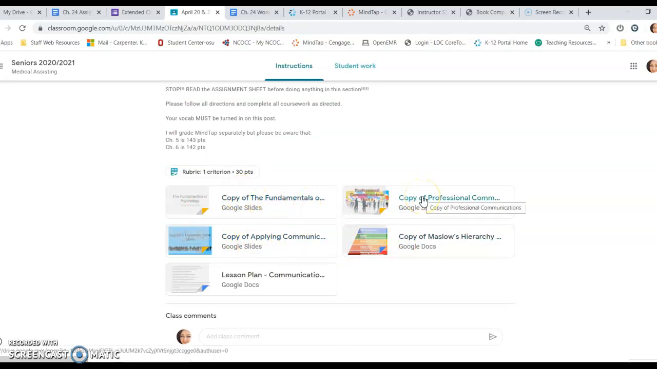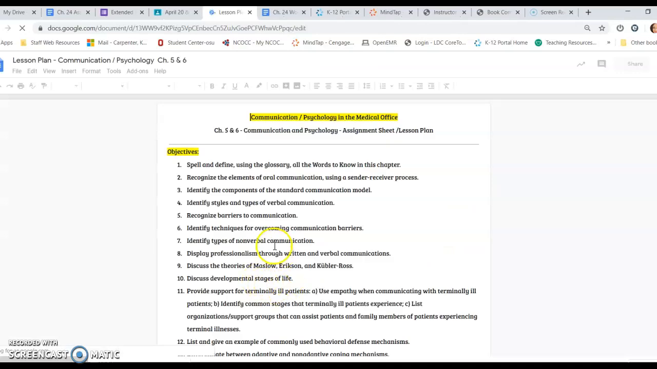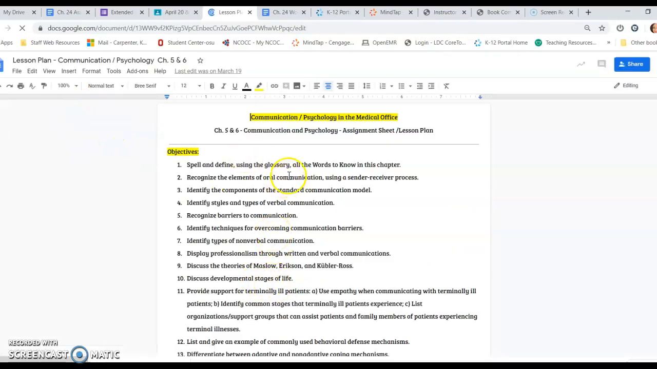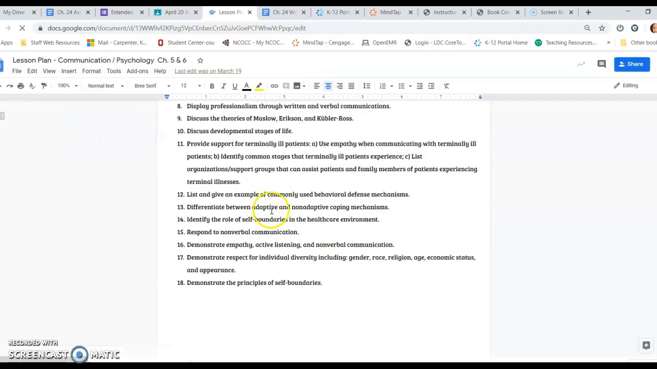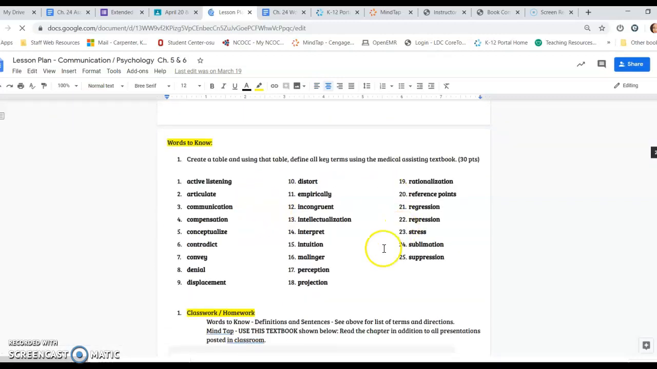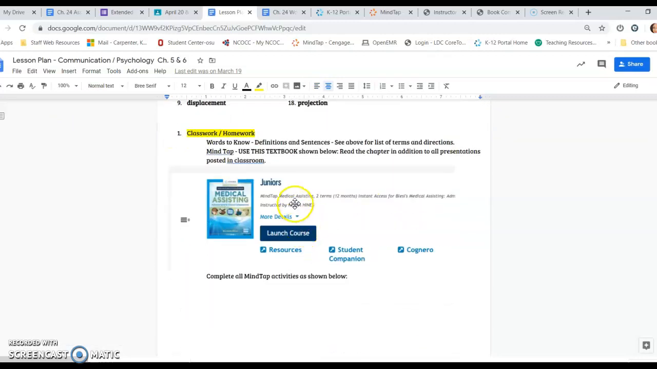So all of the PowerPoints and slides that I've created, and an additional activity, like the pyramid for Maslow's hierarchy of needs, are here. The lesson plan for this chapter is, in fact, the assignment sheet. It gives you all of the objectives, all of the vocab, and then it shows you what book you should be using. We are no longer using the medical terminology book.